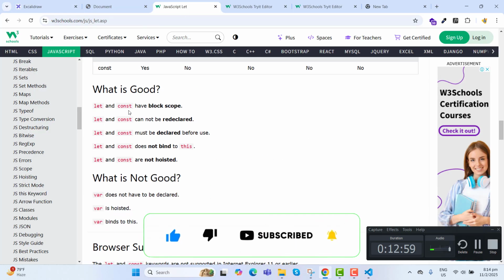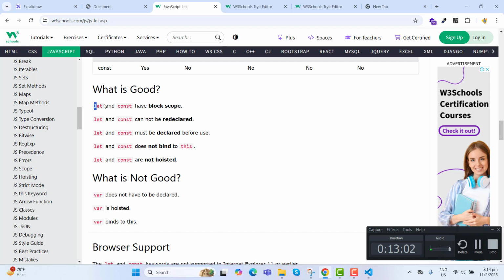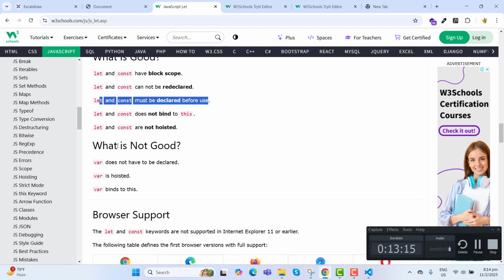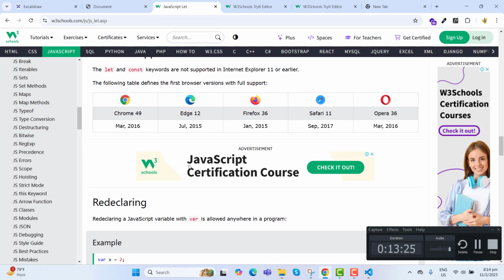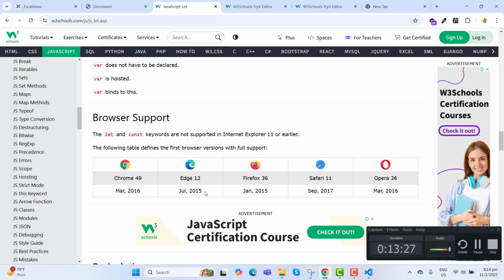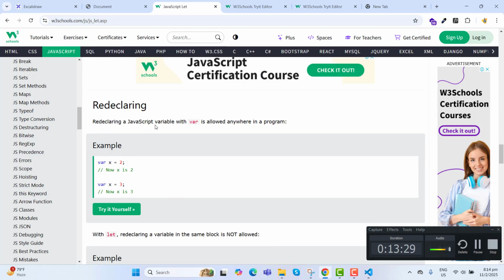So what is good? Let and const have block scope. Okay, these two are good. Let and const cannot be redeclared. Let and const must be declared before use. Let and const do not bind this. Let and const are not hoisted. What is not good? Var does not have to be declared. Var is hoisted. Var binds to this. Okay. So the let and const keywords are not supported in older browsers. Achha. Redeclaring a JavaScript variable with var is allowed anywhere in the program.